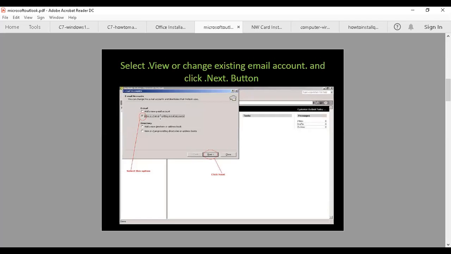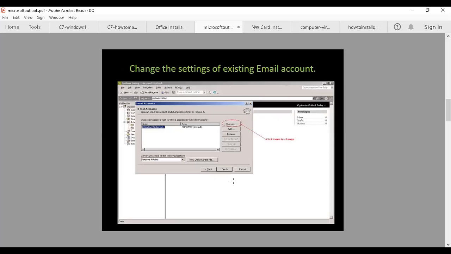Select this option. If you already have an email account configured, you can select the second option, or you can select add a new email account and then click next. Here you need the settings of the existing email account. After selecting the email, you need to click here to change the settings.